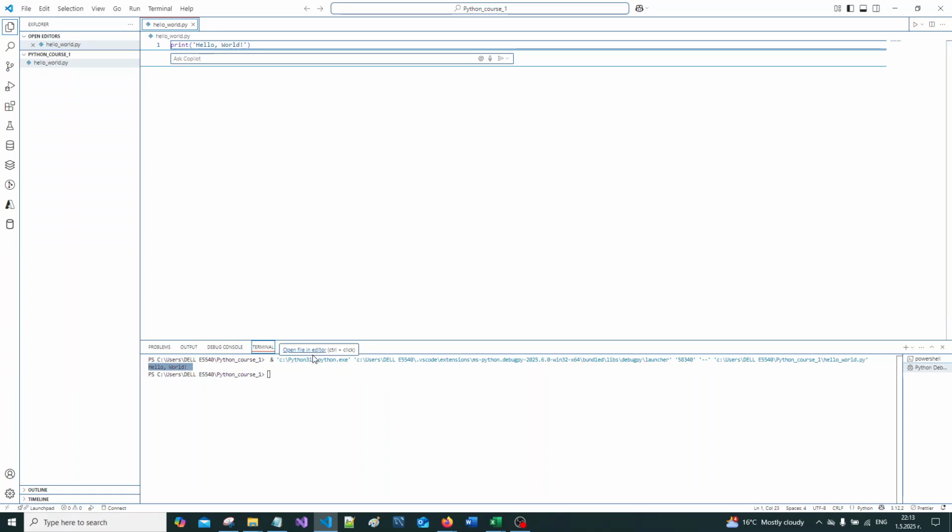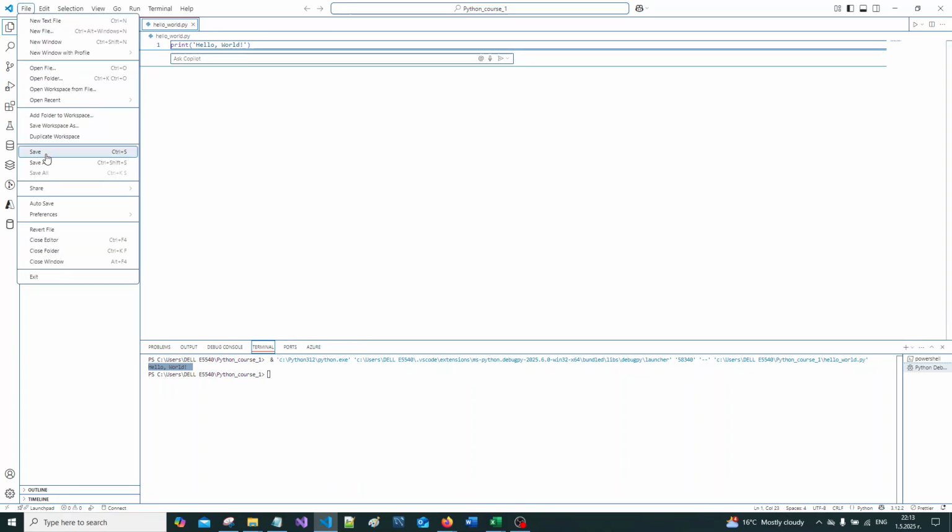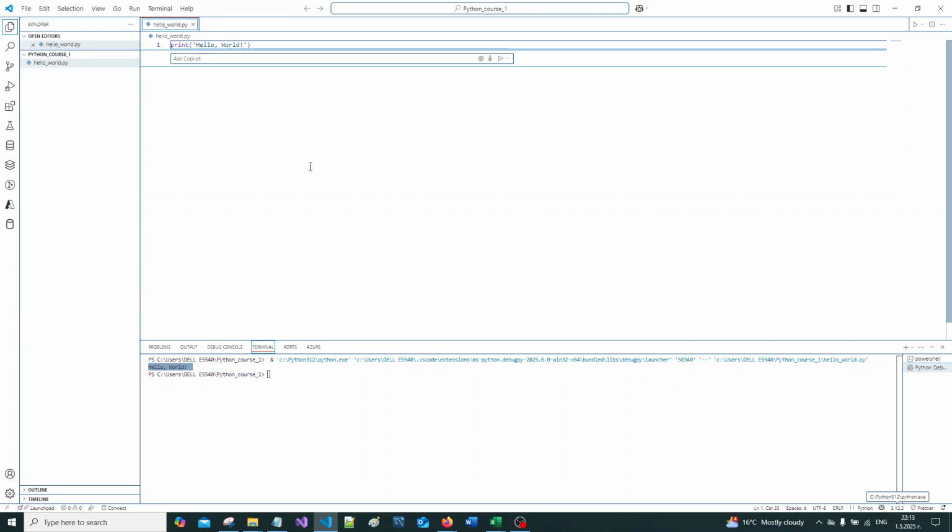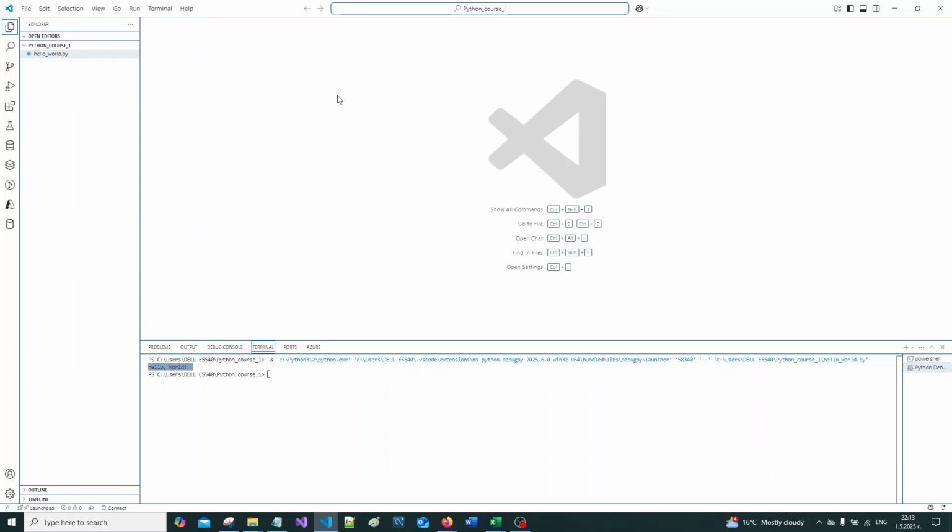You can now go and save the content of the file through the file menu and clicking on save, or just the key combination Control Save, and that's it. So we already created the Python file and wrote in it our first Python program. And now you can go close the file and close the Visual Studio Code itself.